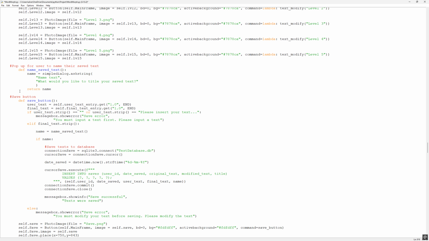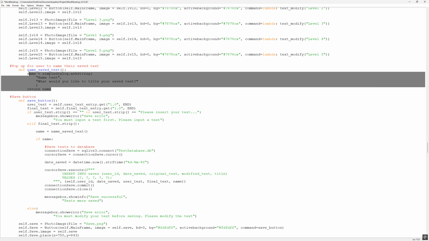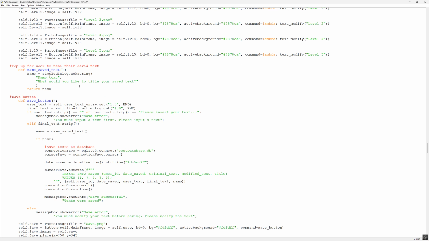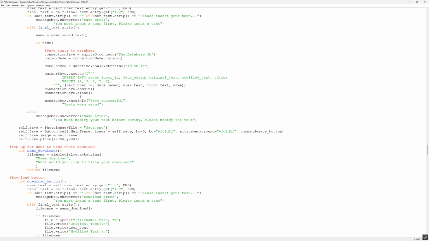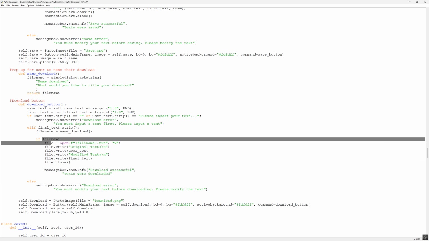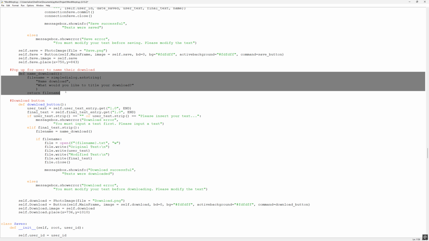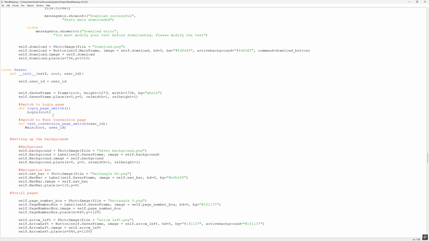This is for the sign up. No, sorry, the saves page. So it saves the text to the database, inserts it into the database. It also has the prompt for the name to title the saved text. And the same thing for download, it saves it as a text file here. This is the text file, and it uses the pop-up for the user to name the download.